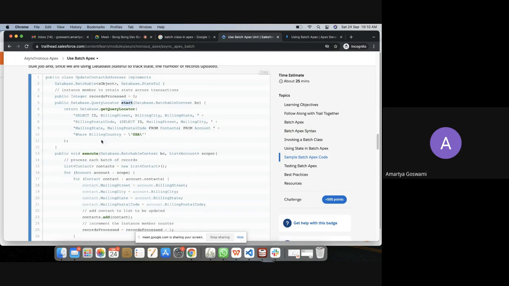This is the start method. Here you are doing something, this is your query actually, and there will always be a return. It would return Database.getQueryLocator. getQueryLocator is a kind of variable where we set the query, which will get executed, and it will return whatever values are returned. The whole record set would be broken into chunks depending on the size of the batch.